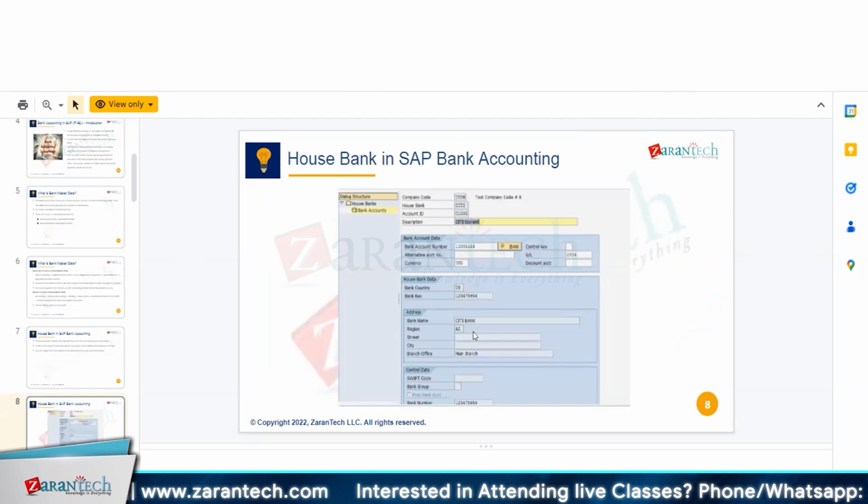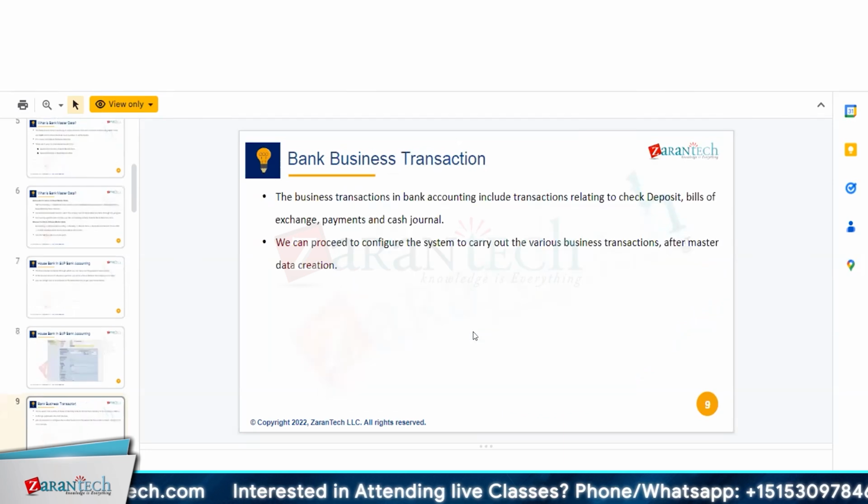Okay, now over here they have gone into creation of a house bank. I'll come back to that on the SAP screen itself. The business transactions in a bank include transactions relating to check deposit, bills of exchange, payment, and cash journal. We can proceed and configure the system to carry out various business transactions after master data creation.